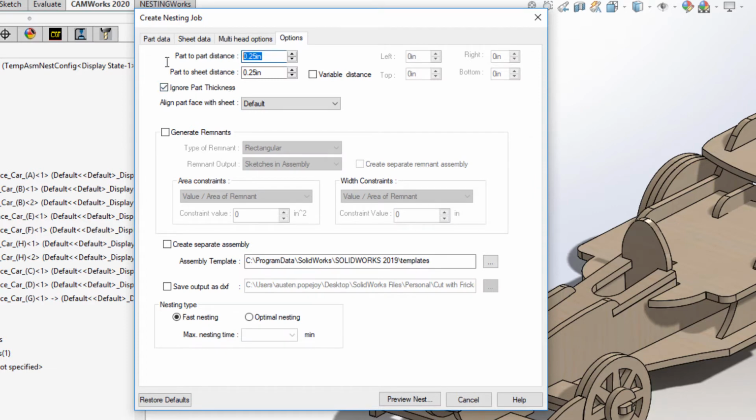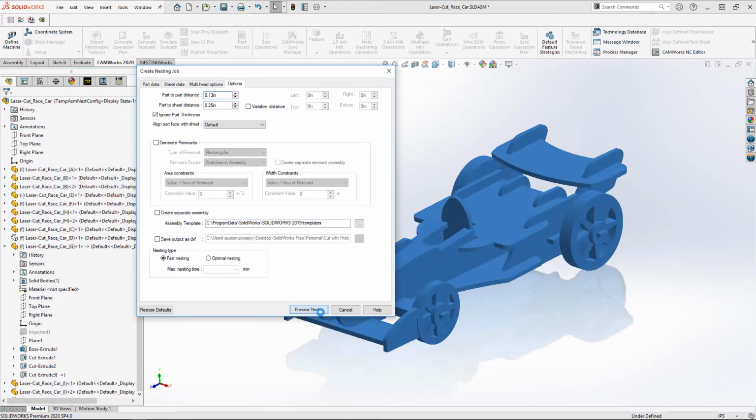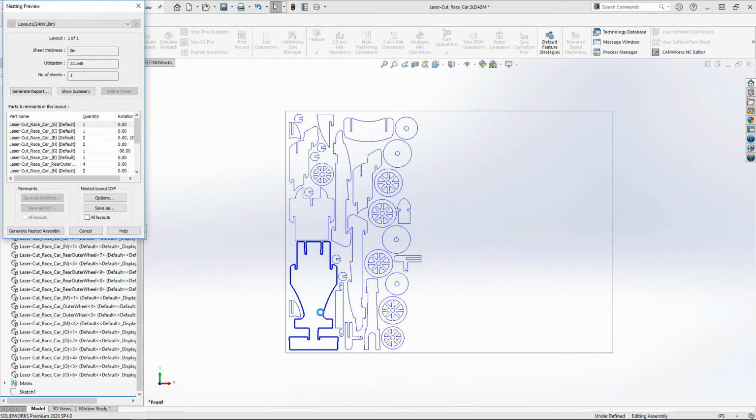I'll set it so the parts are no closer than 1/8 of an inch from each other and 1/4 inch from the stock edge. When I click Preview Nest, that'll get the NESTINGWORKS gears turning and it'll begin its computations. We can see the results pop up pretty quickly and we can see what our result will look like. In this case, I can see we have a lot more room to work with, so let's pop out a couple more of these models.